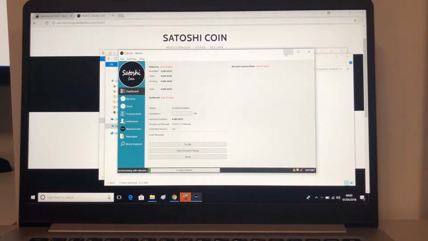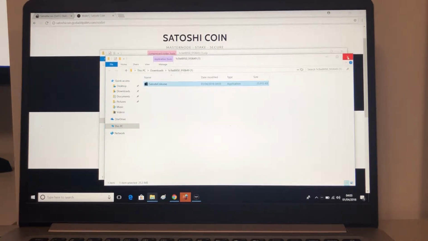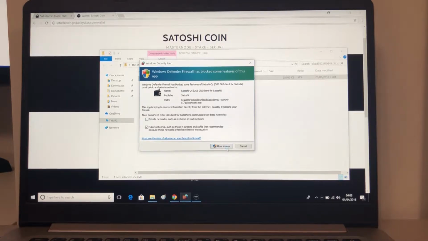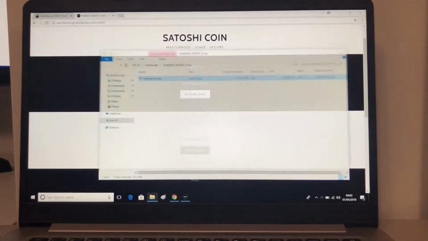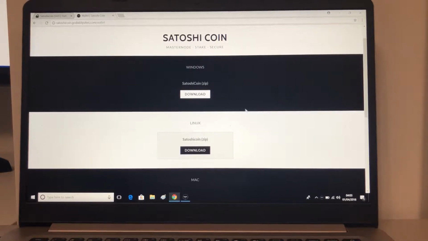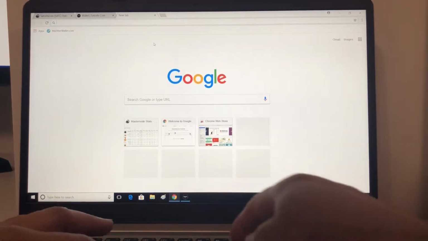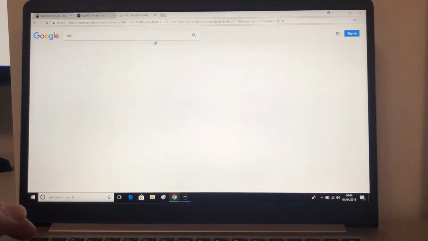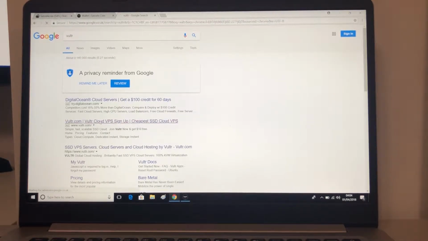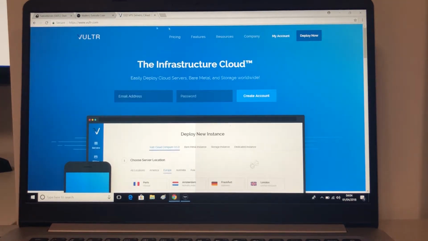So in the meantime, as you can see, it's syncing here. Once it goes to the end, then the wallet's synced up. So let's minimize this, close this, close this. Okay, so now we want to get a VPS. So I like Vultr, so I will go ahead to Vultr's website, vultr.com.